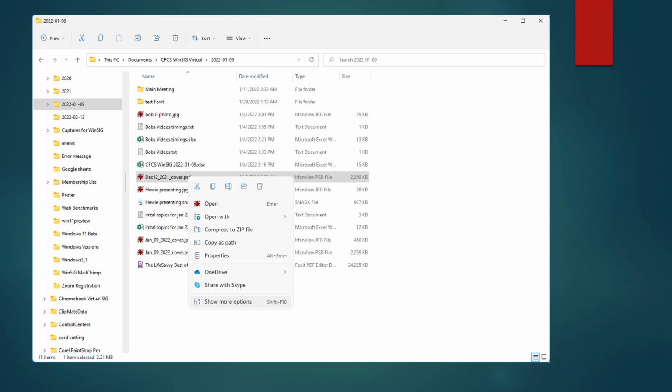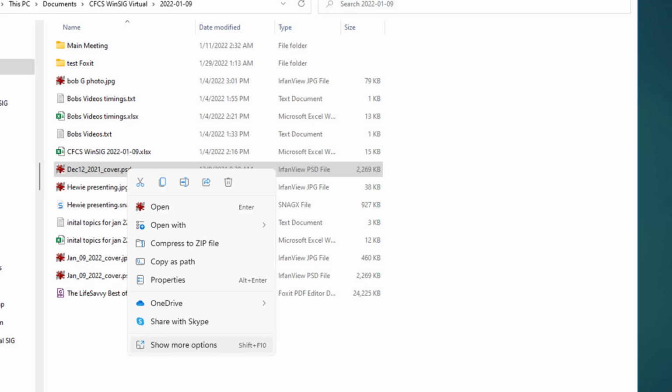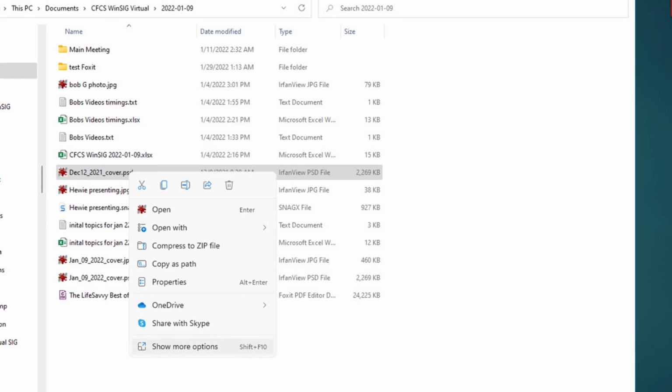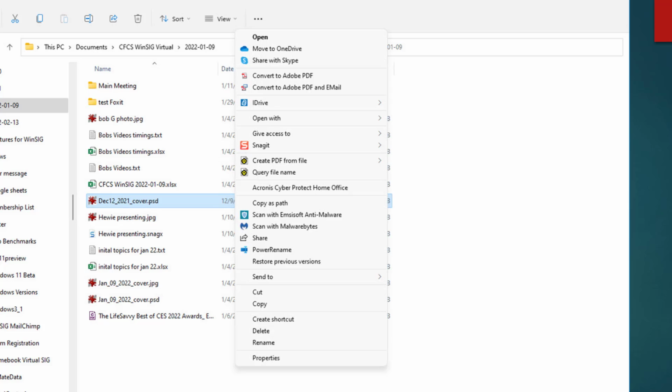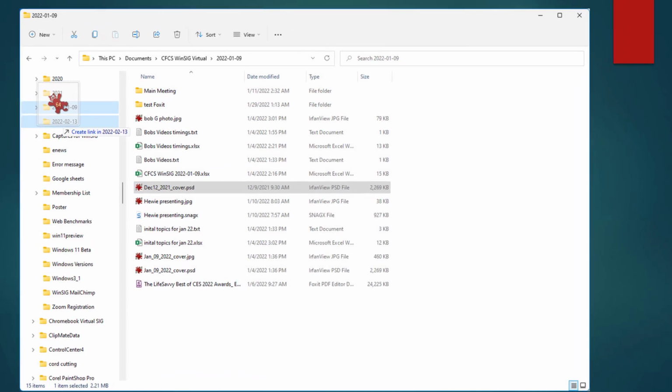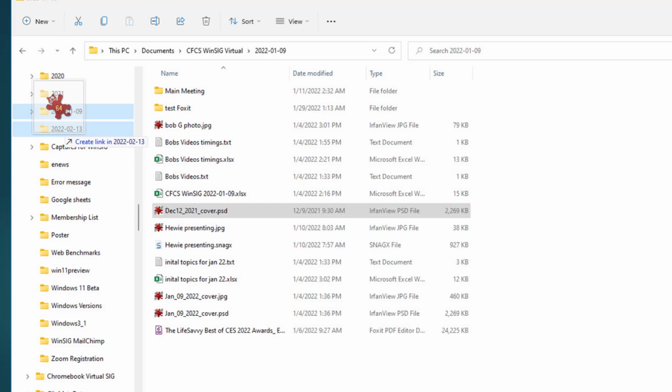Another way to do it would be to right mouse click the file that you want. When you do, you'll get this menu, and at the bottom it says Show More Options. When you show more options, you get this. One of the things you could do is you could copy the file, go to the folder that you want to put it in, and paste it. That's not one I do recommend, but it can be done. What I do is, if I left mouse click and dragged it to the folder that I want on the left side and let the mouse key go, it would drop in there automatically.